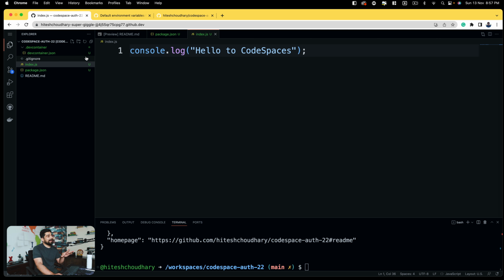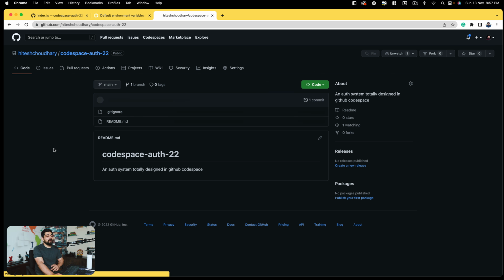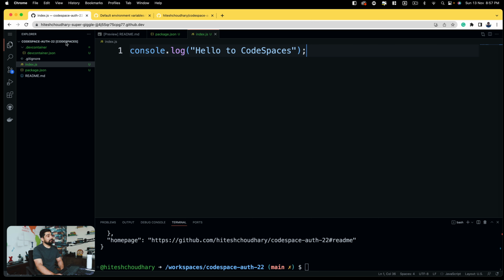But notice here, I have a couple of changes being made. If I go back onto this repository and hit reload, which is the repository for Codespace auth 2022, it was made 23 minutes ago, which is really long. So we can see that there was no commit made. We can come to the conclusion that whatever you do inside the codespace doesn't really affect your code repository. You have to explicitly go ahead and do a commit here.